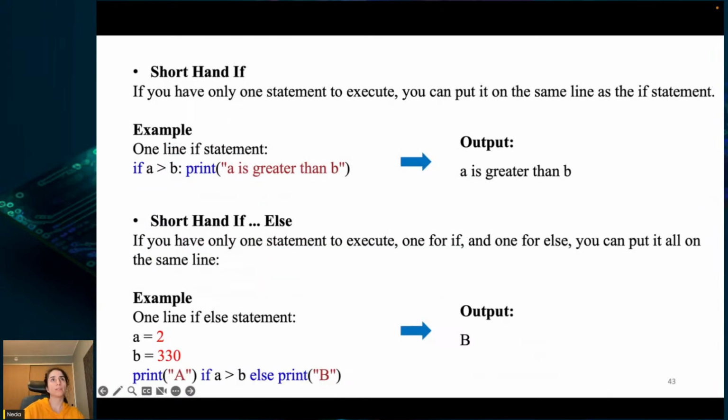And shorthand if you have only one statement to execute, you can put it on the same line as the if statement. For example, one line if statement is here: if A greater than B, print A is greater than B, and the output you will see A is greater than B.